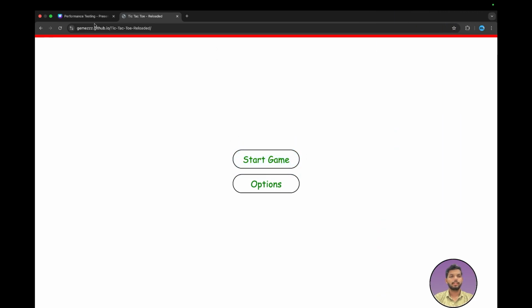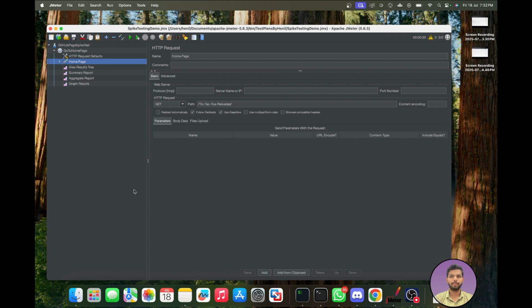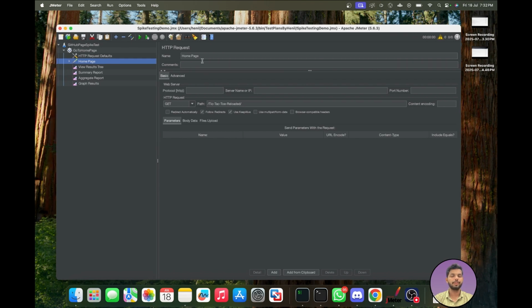Again, this is the application where we'll be performing the endurance testing. This is a GitHub hosted static website, and if you can see this URL, you can also test on this URL because this is my GitHub page. This was the last spike testing demo that we prepared. Now we don't need to create the endurance testing JMeter script from scratch. We can just reutilize this.